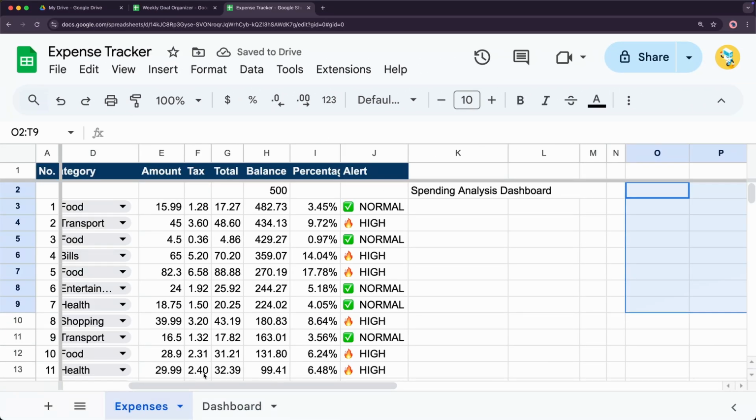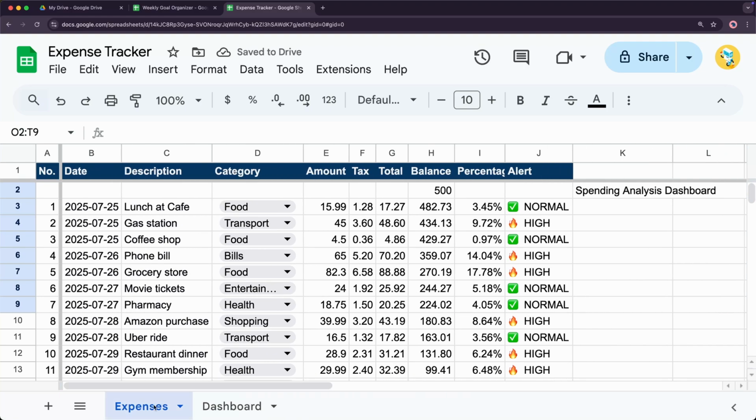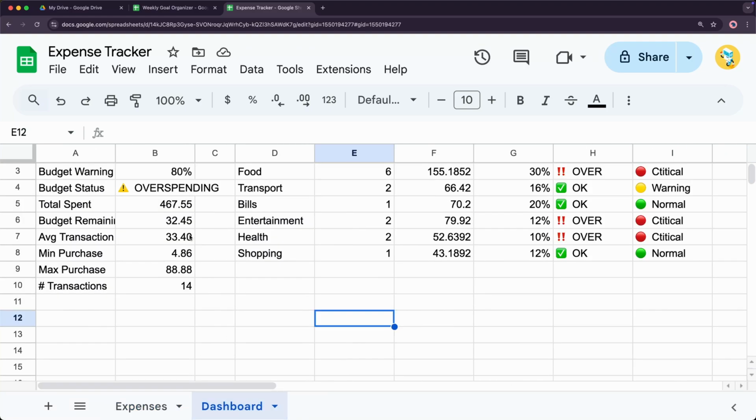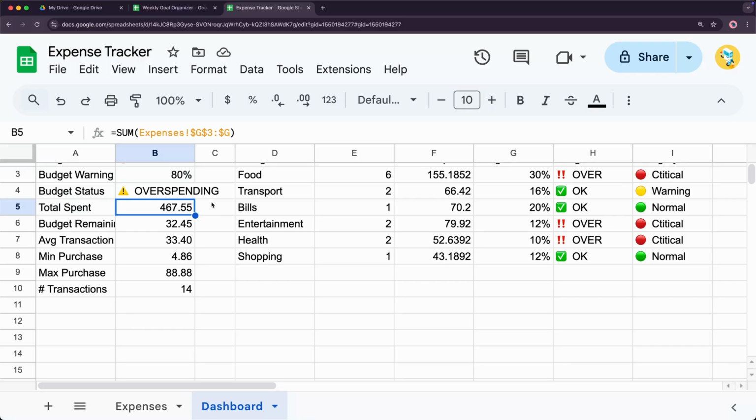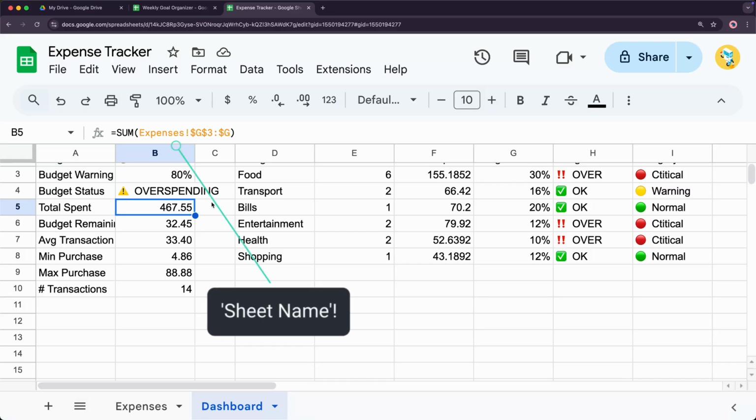Here is the key thing. Everything you've learned about cell referencing works exactly the same with cross-sheet references. Relative references, absolute references with dollar signs, dynamic range, it all works. You just add the sheet name and exclamation mark in front. That's it.